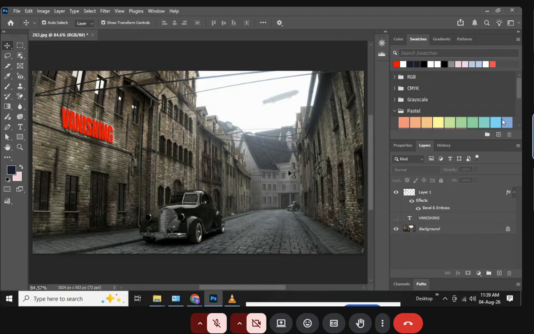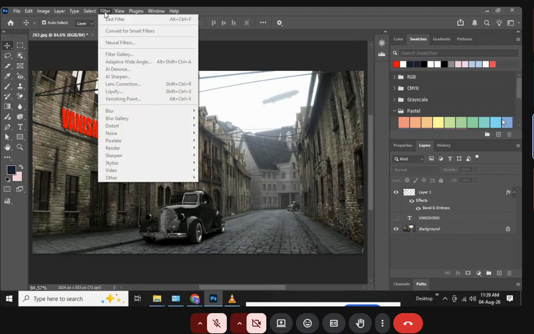So filter, vanishing point, to match the text to the perspective.